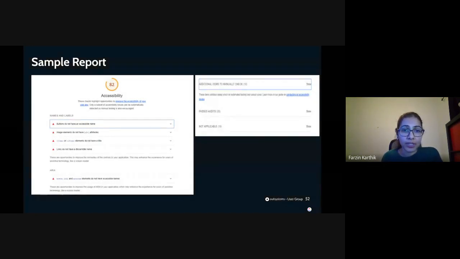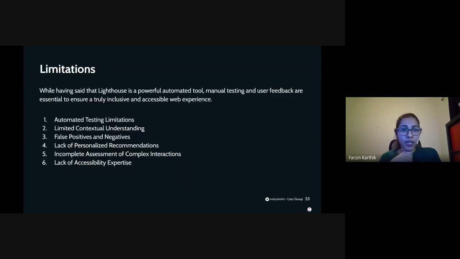I thought I should still have the report. And this is from another website where it only shows 82%. And these are similar reports that we generate and send to developers for them to work on and improve the score. Now, limitations.